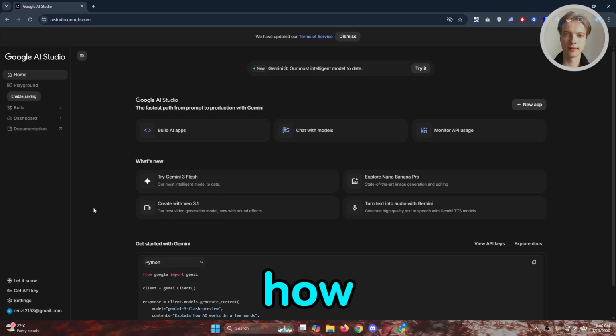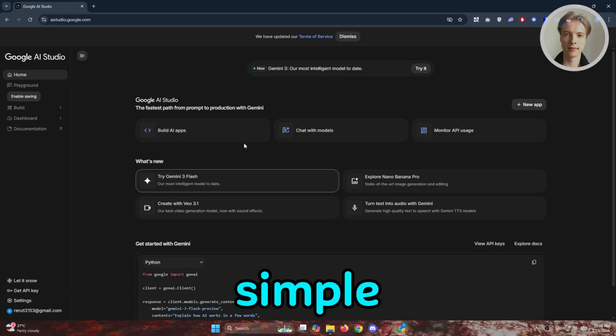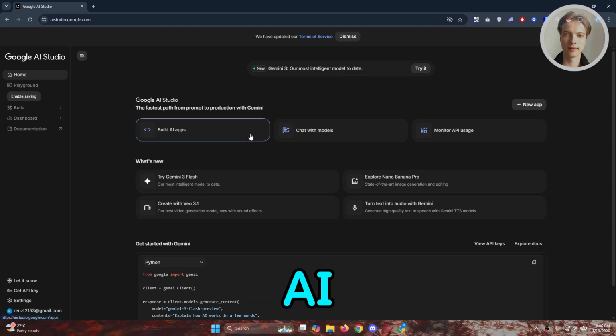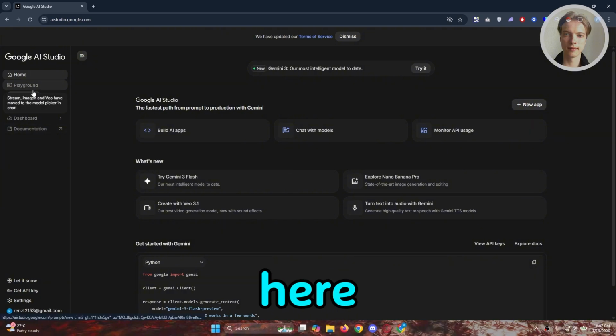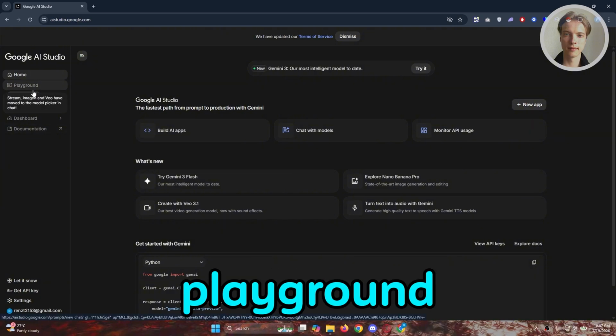So you might be wondering, how do you exactly share your screen in Google AI Studio here? Well, this one's quite simple. So first things first, you want to go to aistudio.google.com, and at the left panel here, you want to go and just click on Playground.